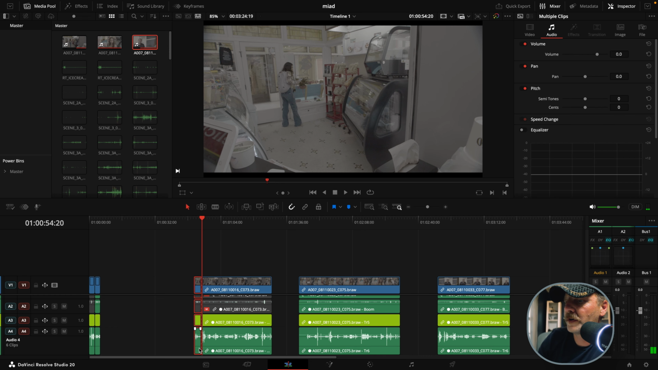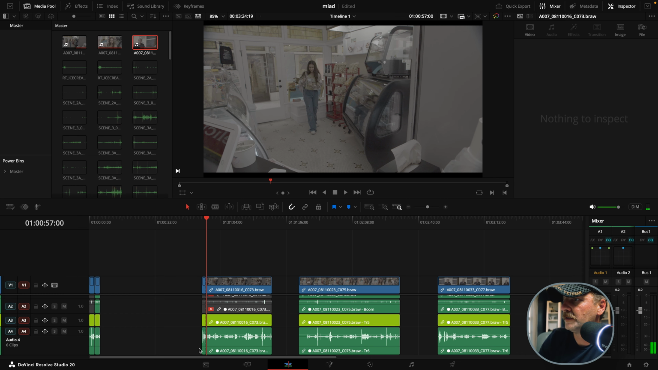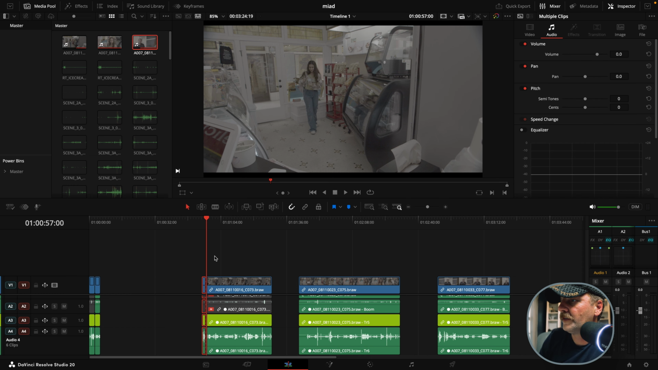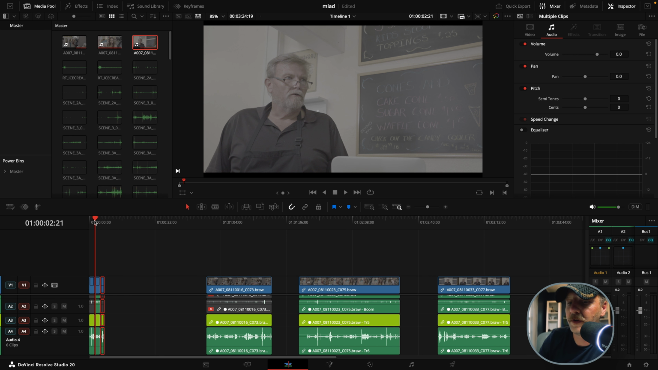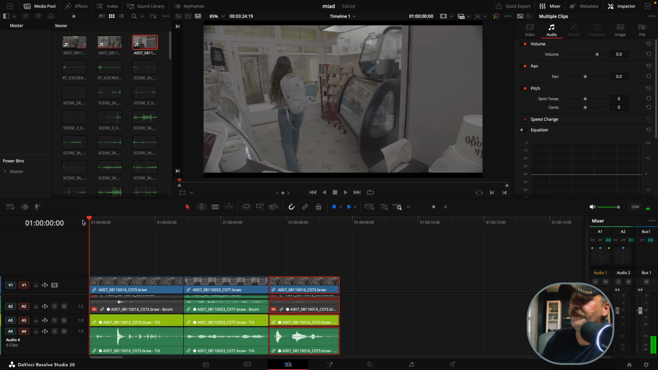All right, so we're going to go ahead and find this. Obviously, she just got caught. I'm doing this one-handed, guys. So this is just a straight cut.